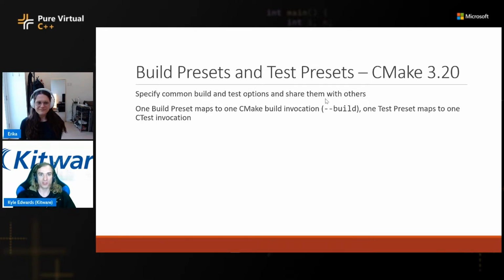And for the test presets, you can also specify the configuration and a regex of which tests you want to run, and any other settings that are available on the ctest command line you can put in a test preset as well.